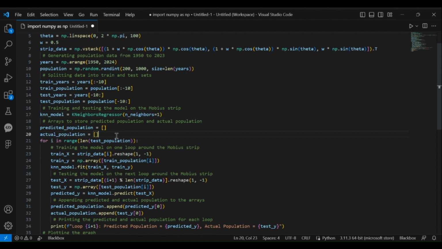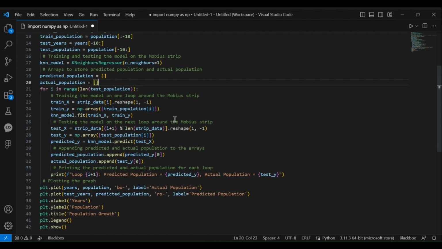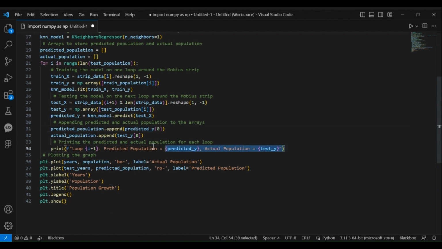These are the arrays to store predicted population and actual population generated by the model. These lines are used for training the model on one loop around the Mobius strip. And these lines are used to test the model in the next loop around the Mobius strip. This code is used for appending predicted and actual population to the arrays. This line prints the actual and predicted values in the given string format during runtime. And this line is the code for generating the final graph representing the result generated by the AI model.